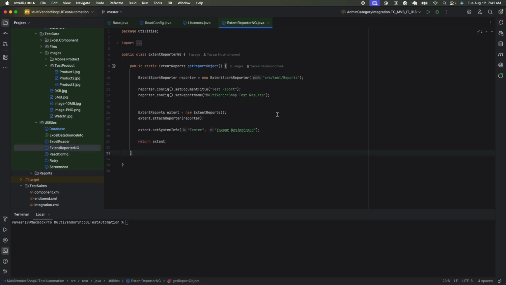the reporting side. I've chosen to use extent report. Okay, and what that does is this static method actually returns an object of the extent report. We're creating the reporter right here. Okay, we're setting some configuration settings where we're adding the document title, the reporters, and the report name. We're also creating an extent report, which is what we're going to return, and we're attaching the reporter to it, and we're going to set the actual system information such as the tester, as well as the tester's name. We're going to return that object.